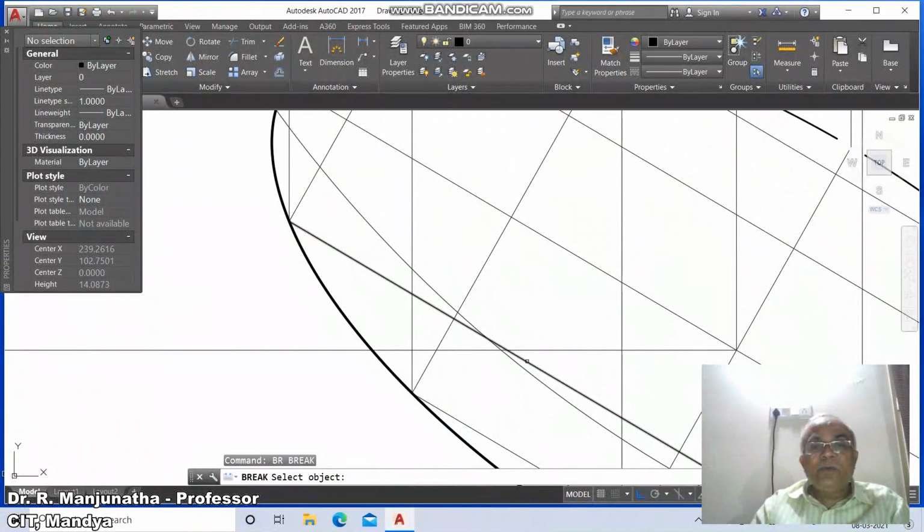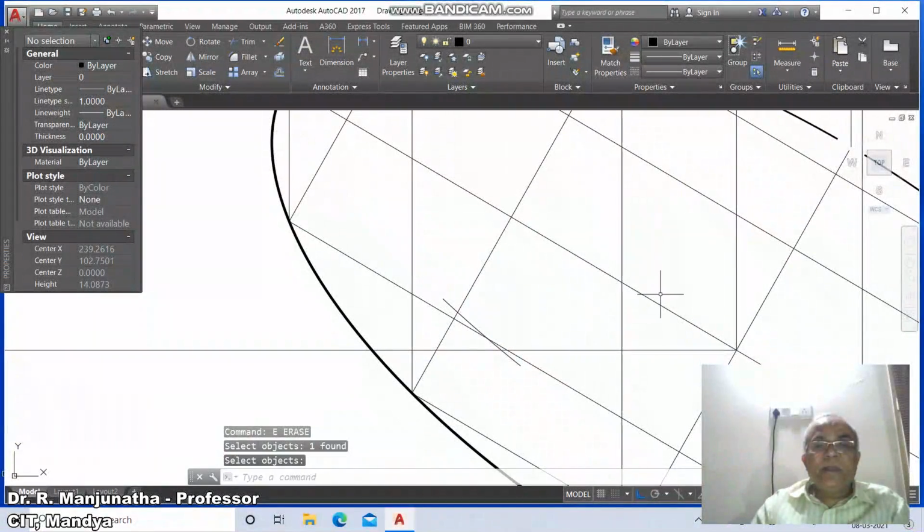Then go to here, break this on this direction and similarly break this on this direction. Then go to line, take center of this and take int of this.